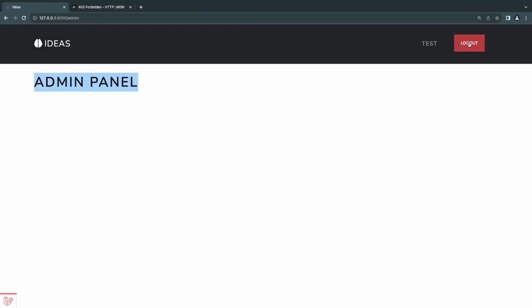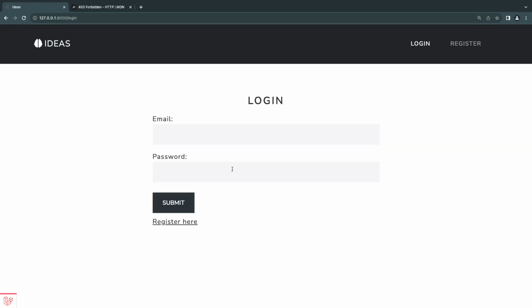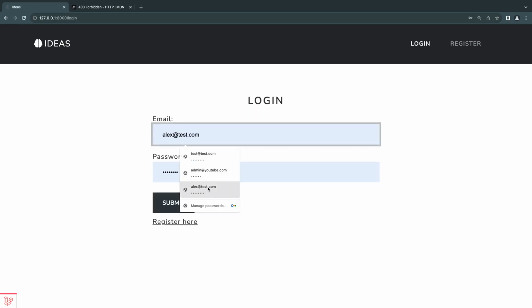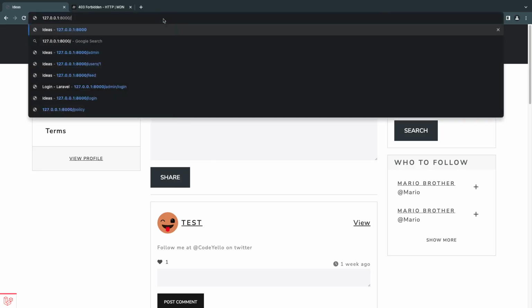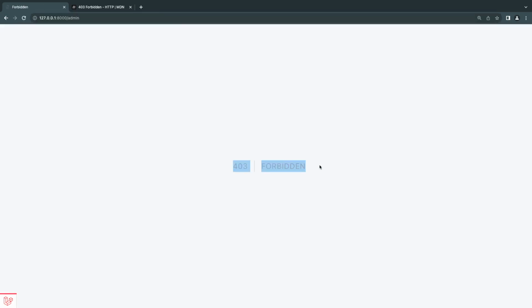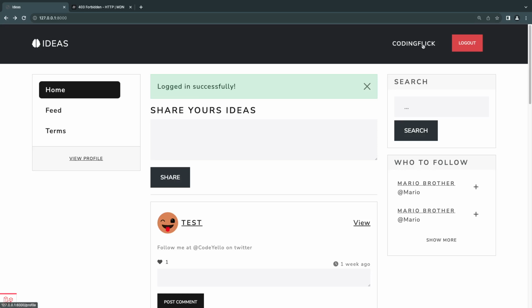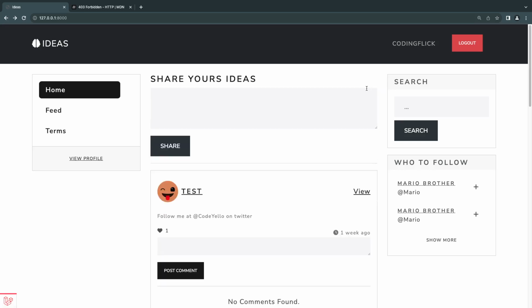If I log out, I think I have another user here as well. If I'm not mistaken, is it Alex? I could be wrong. Yeah, so Alex is not an admin. So if I go ahead and try to access the admin page, we get the forbidden, right? So we have implemented a super simple authorization setup.